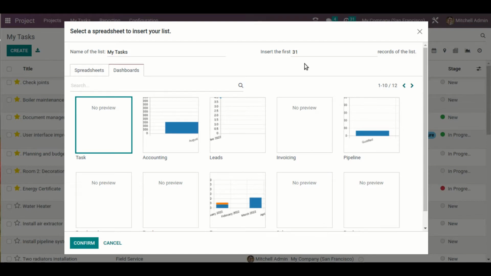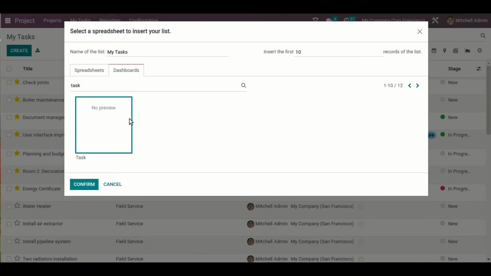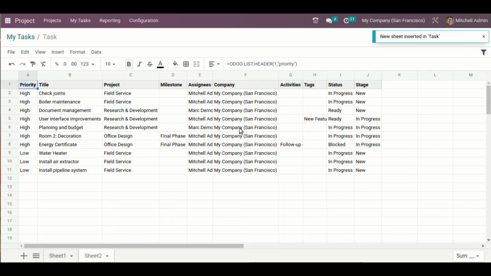Okay, and how many rows you want to insert. Suppose I am giving values like 10 records of the list, because I don't want more records in the dashboard. Now here you will be able to see I just have to search for task. It is coming here automatically and I will confirm it.